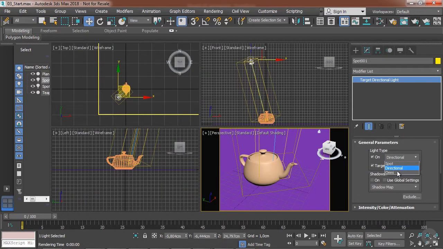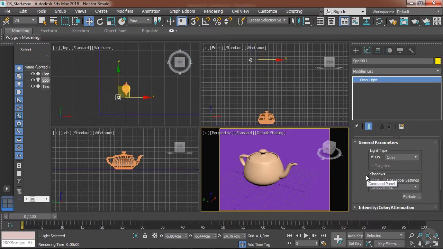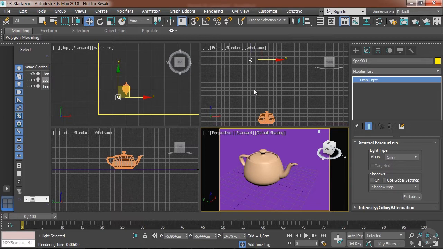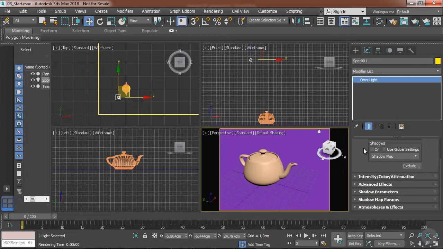The last light type that we have here is the omnilight. So the omnilight simulates lighting coming from one specific point and is going to emit rays in every single direction from that point. So it's very similar to a light bulb. So it's a very small light source and there's light rays going in every single direction. So let me test render this so you can see. And this light doesn't have a target because it's going to shoot rays in every direction, so a target doesn't make a lot of sense here. And also, we don't have specific parameters because we don't need to control the overall cast of those rays. They just are going in every single direction.